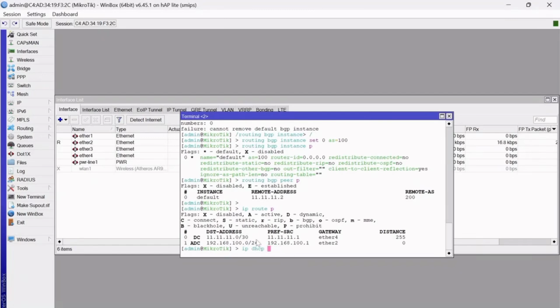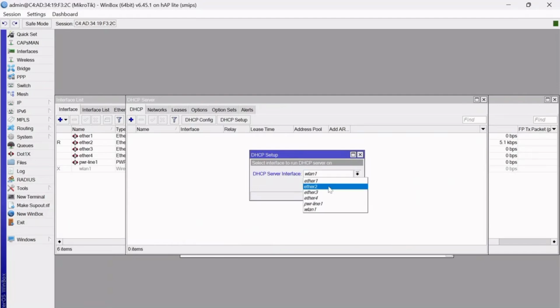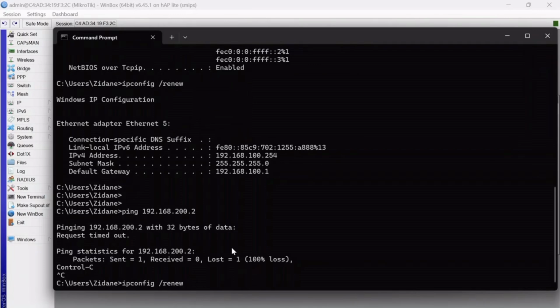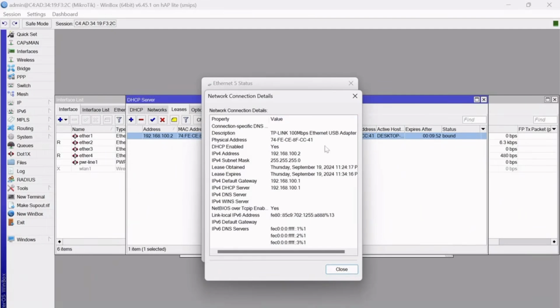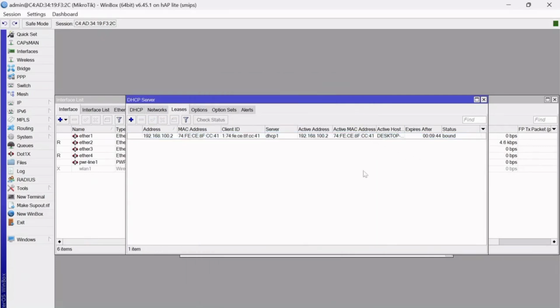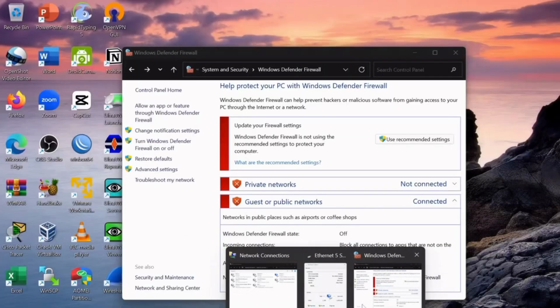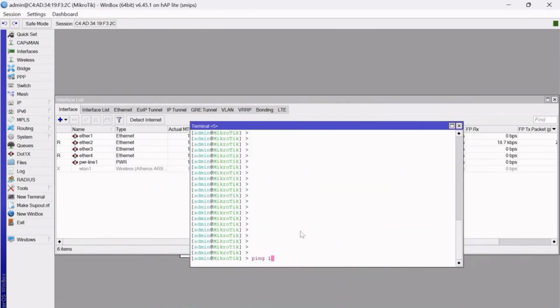Now I add the IP DHCP setting. Oh, sorry guys, I want to use the GUI. Next. So the DHCP is completed successfully. And IP, enter. After a while, I turn it off. I want to ping.